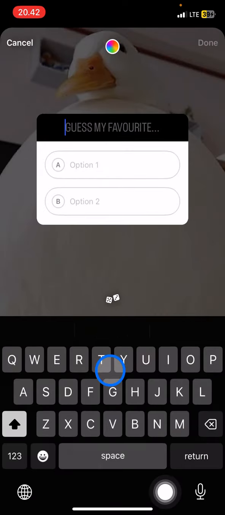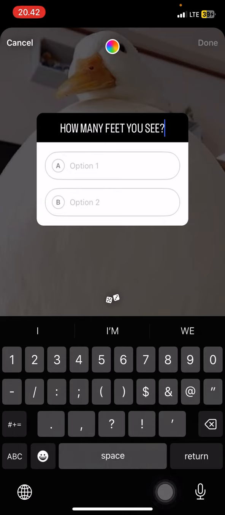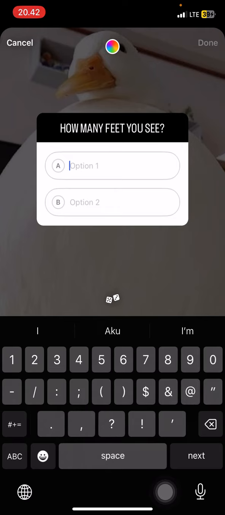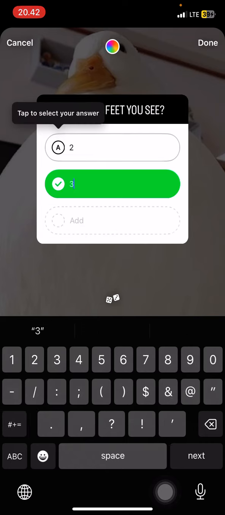Now prepare the question for the quiz. So let's say, how many feet you see? And after that, you just need to prepare the options. For option one, you can just click and write a random answer, and then prepare another one.